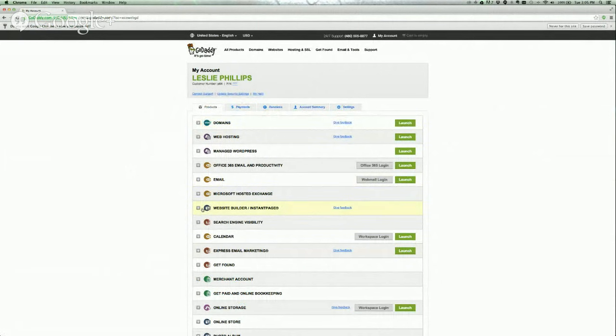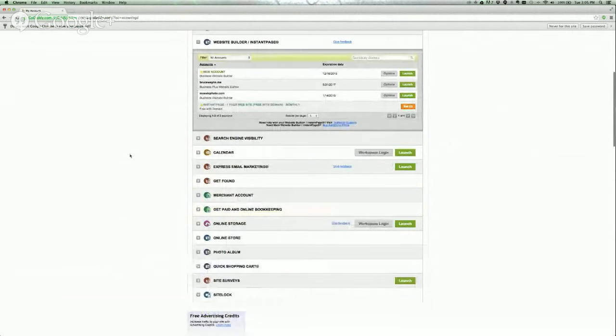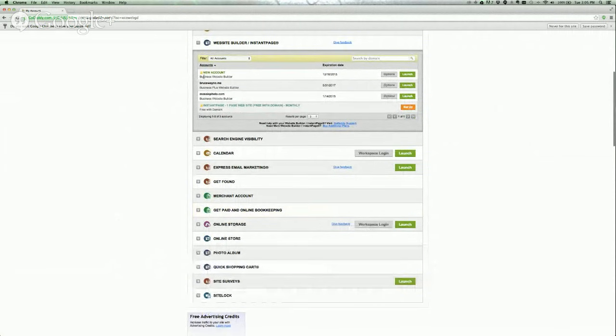Rad. Okay. So once I've signed in, if you go into your account, look for the option that says Website Builder Instant Page and open it up. I've got a few different accounts in here, but what you're going to be looking for is the one that says New Account on it, and then we'll click the Launch button.